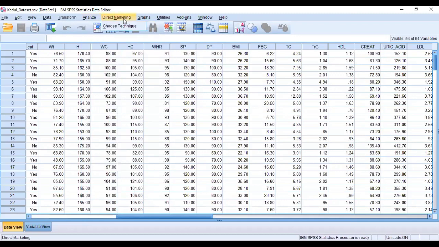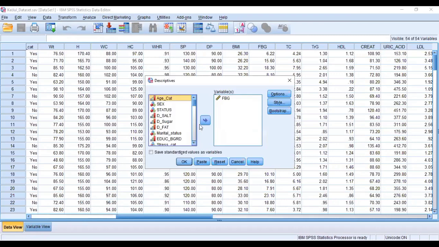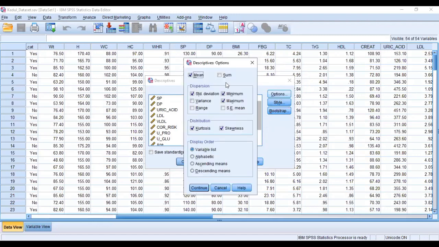So here we will go to Analyze, then Descriptive Statistics, and then click on Descriptives. Once you click on Descriptives, it gives you the opportunity to select the various variables you want to run the analysis on. So we select them here, and then there's an Options button. You click on Options and you have the opportunity to select what type of descriptive statistics you want to display.